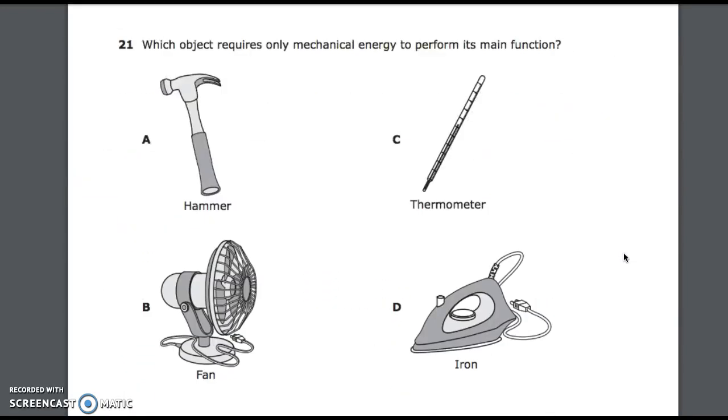Number 21. Which object requires only mechanical energy to perform its main function? Hammer, thermometer, fan, iron.